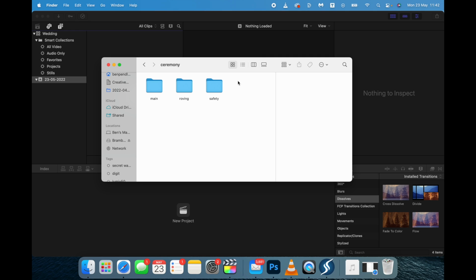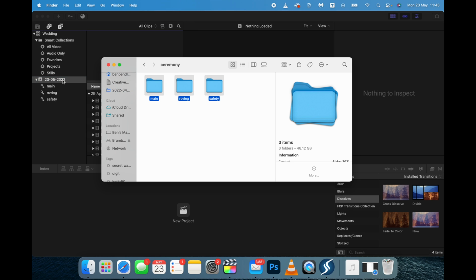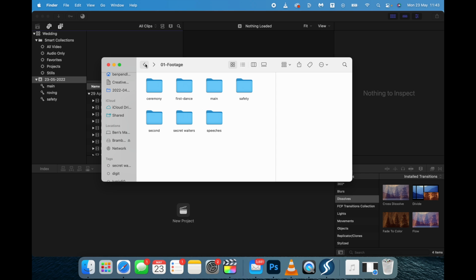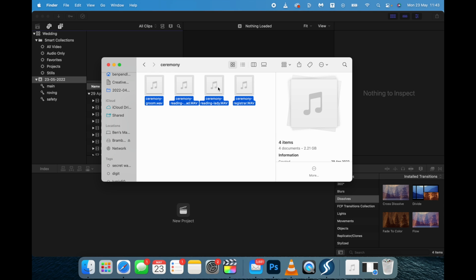Okay, so here I am in Finder. I'm in my ceremony folder. And in this folder, I have three subfolders, main, roving, and safety, containing the footage from those three camera angles. I'm gonna select them all and drag them into this library I've created in Final Cut. I then need to go back to Finder. I need to find my audio recordings for the ceremony. I have four different recordings from the four people who were speaking. I'm gonna drag that in as well.